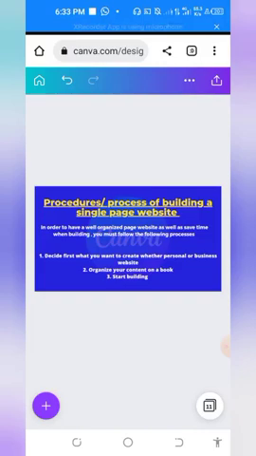So you just have to first of all organize your content in a book. It's not that when you get on the site you now start thinking, okay, should I put this, or no, this should not be there. No. Okay, then the last thing you want to do is start building. So these are the processes of building a single page website.